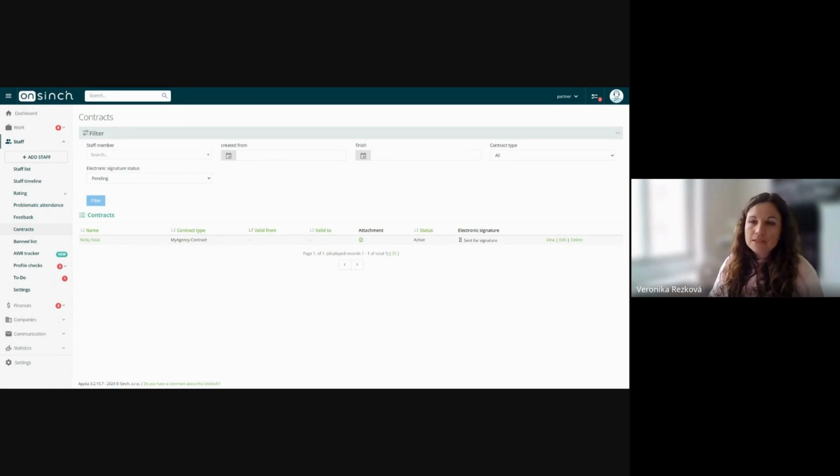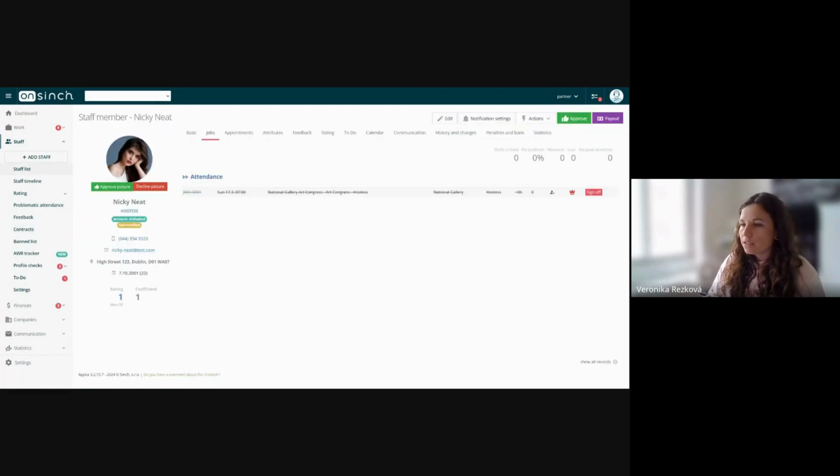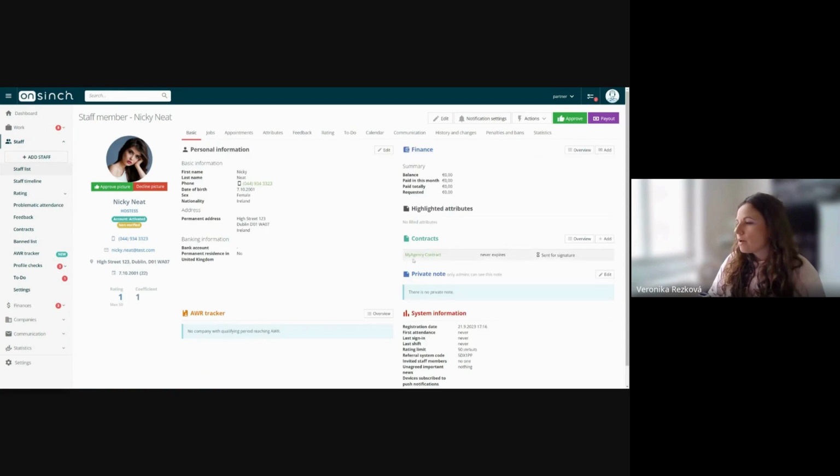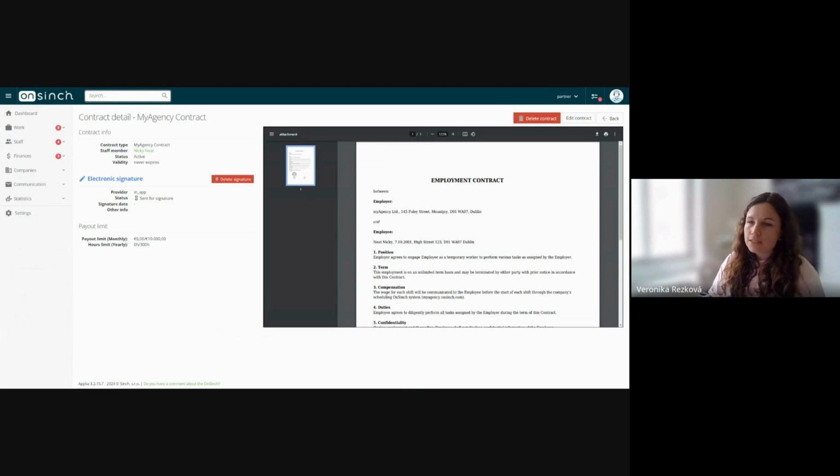Currently, if you send a contract to a staff member and they let you know in a different way that they don't agree or that there's something else, then if we open it here, Nikki, in the basic tab, she has the contract pending. If he reached out to you and you need to change the contract, you need to delete the contract and do it again. Since it's issued and sent, no changes can be done. So you always need to delete it and create it again.